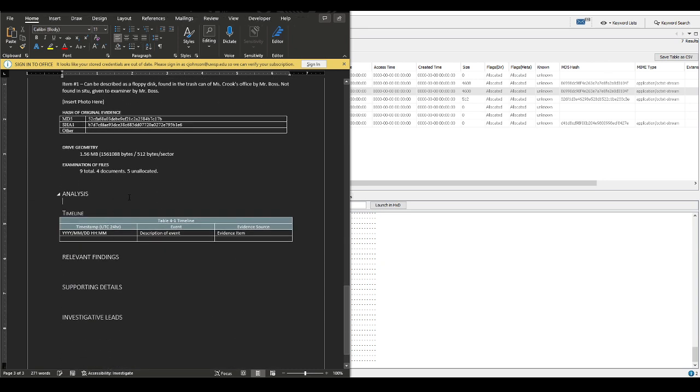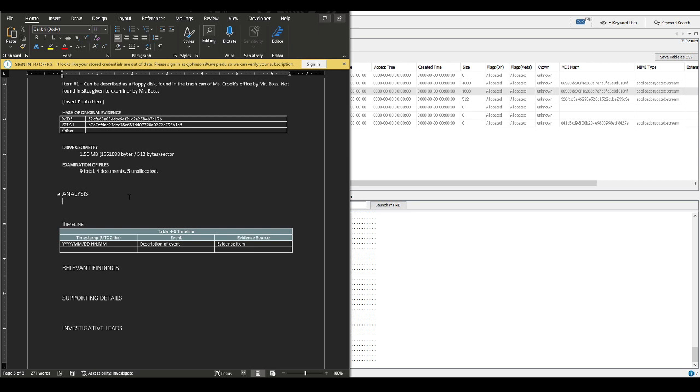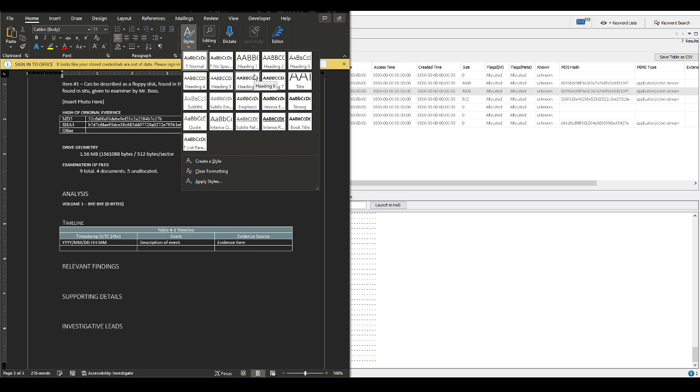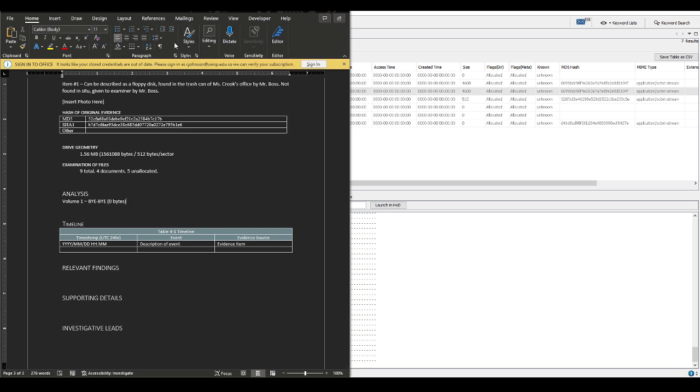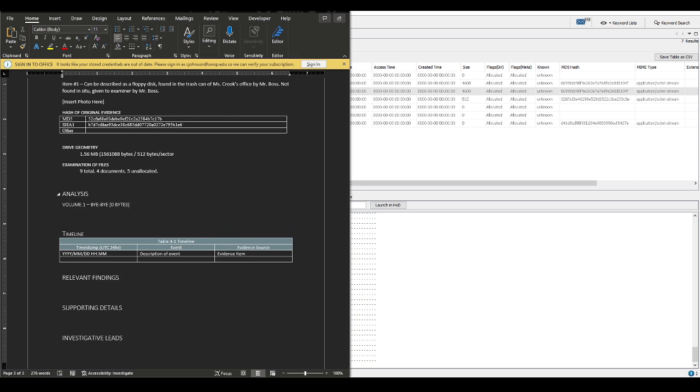And so here we go down here in analysis. We begin with volume one, 0 bytes. And we need to style this. What are we at here? This is heading three, so this will be heading four. Single volume on the disk shows FAT one and FAT two are cleared. Disk appears to have been formatted prior to discarding it.